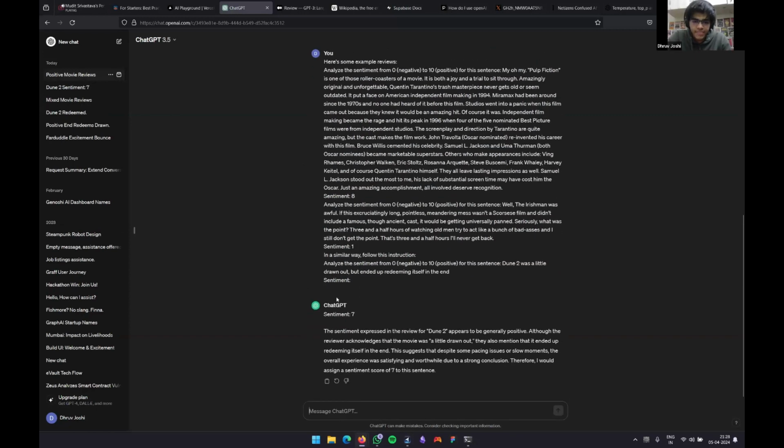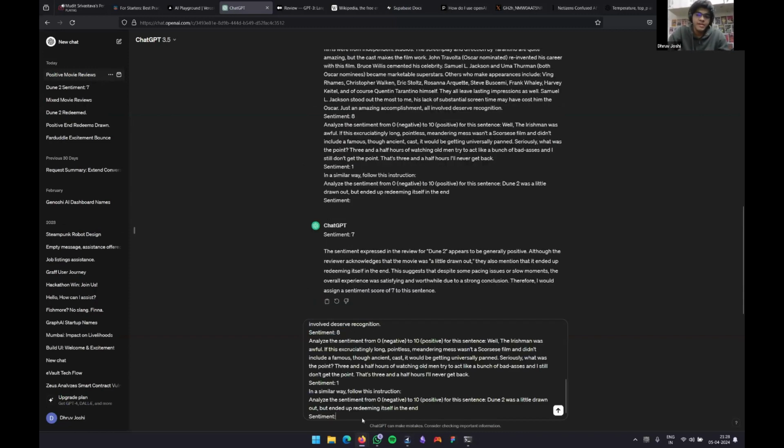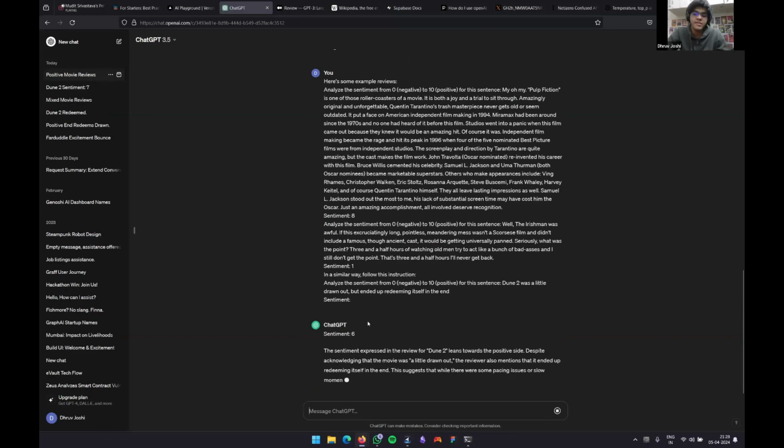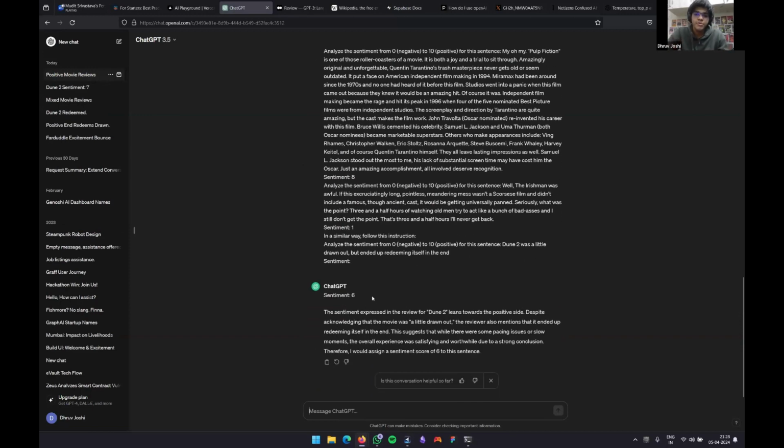And now the output is a little bit more formatted. So it's saying sentiment colon 7, and it's doing that reliably. So I can actually use this in a programming context later. So that is how multi-shot prompting works. And you might be thinking, okay, for this sentiment analysis task, it doesn't change the output much, but for harder tasks it does.